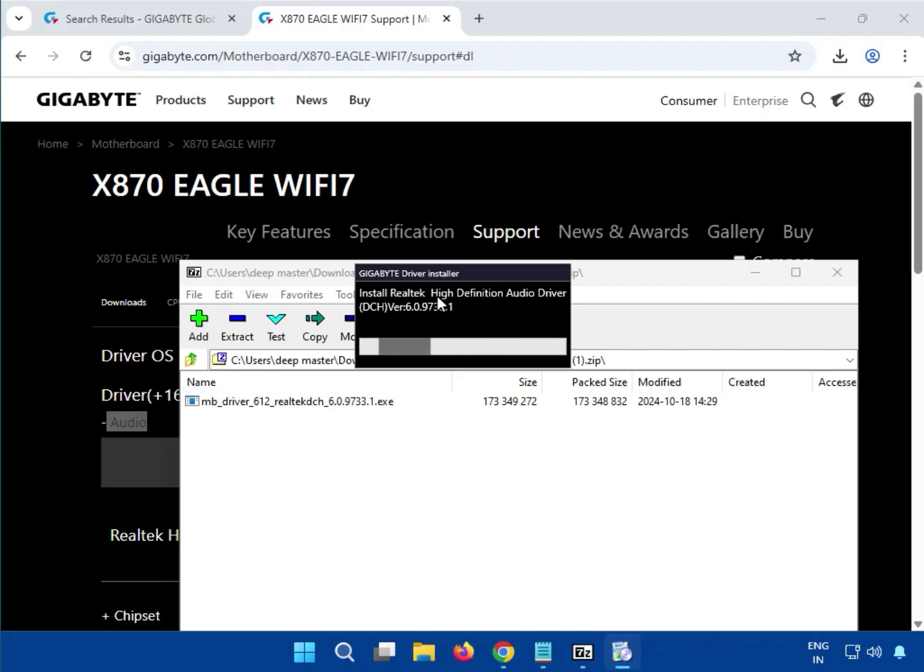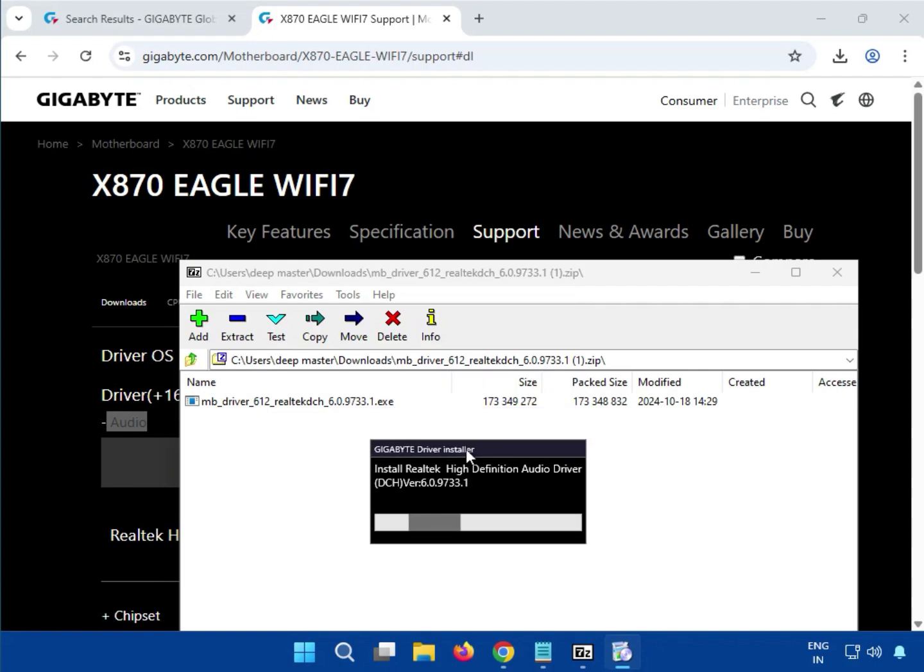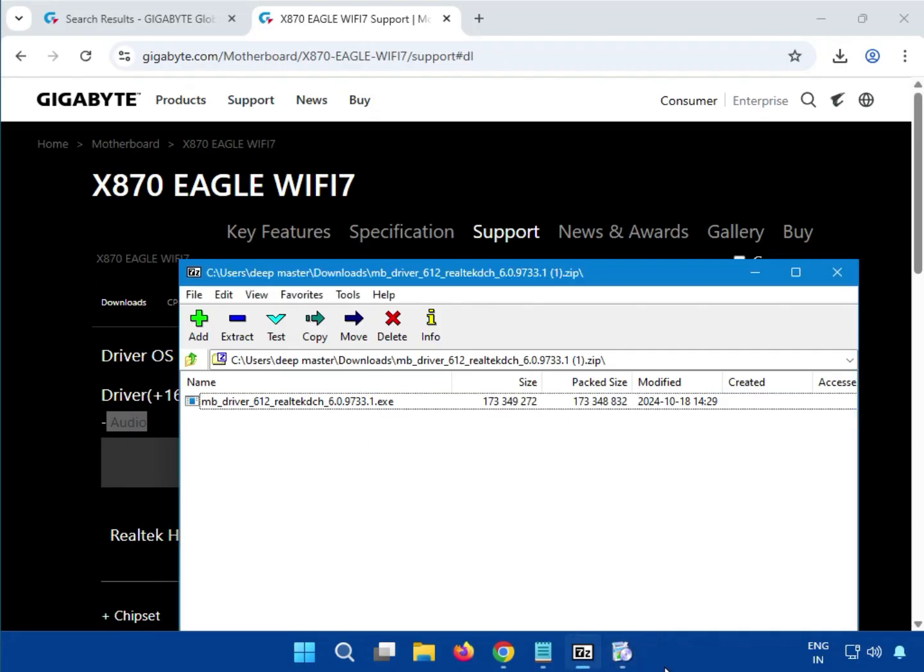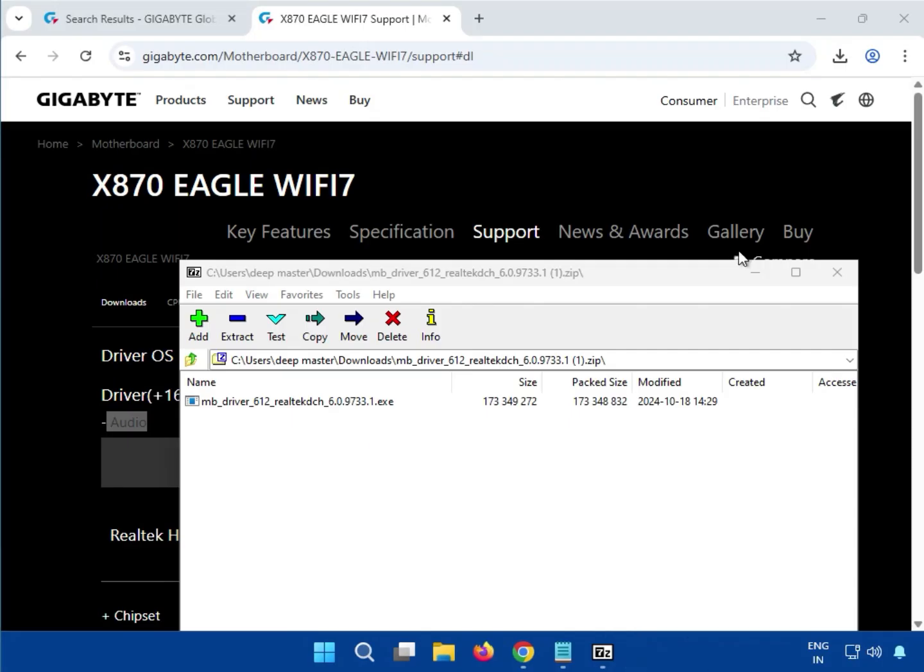Now you can see this is installing. If it is automatically closed, means this is installed. Then guys, closed.